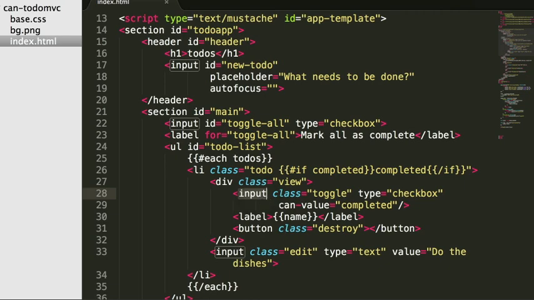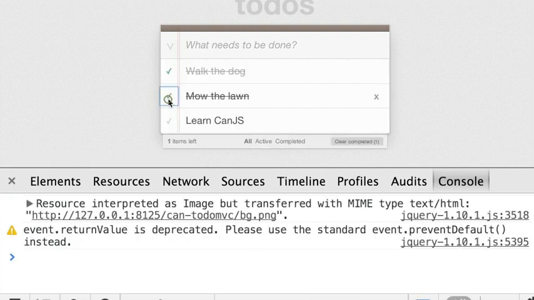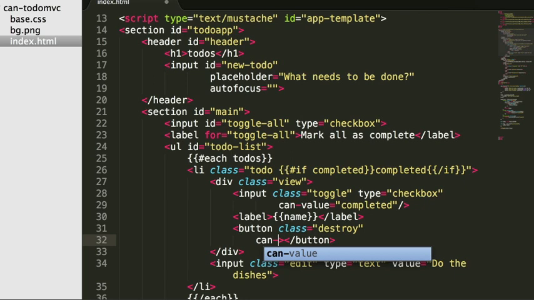So we can see this in action. Refreshing. You can see here as I toggle this checkbox, the number of items left changes and the completed class changes. All by adding can-value completed. There's also declarative event bindings. If I want to actually destroy a to-do when this button is clicked, I can use can-event-name, in this case click, equals the method that I want to call in the current scope.